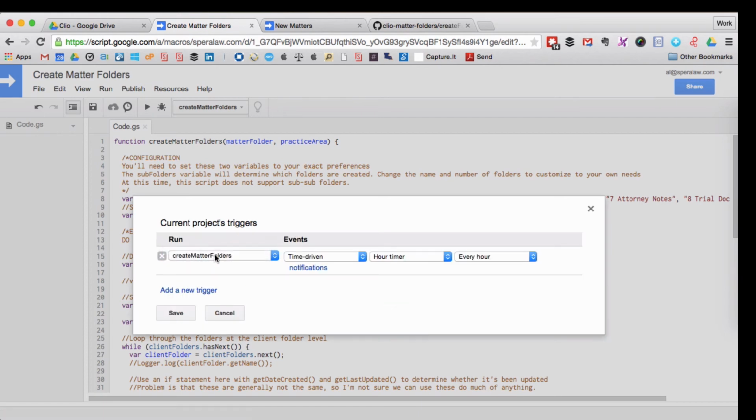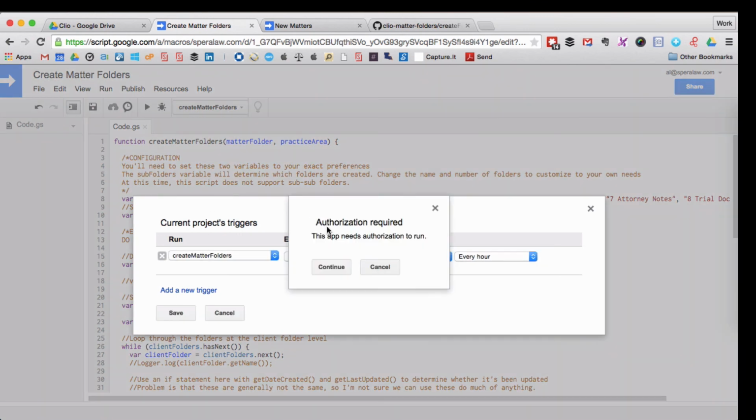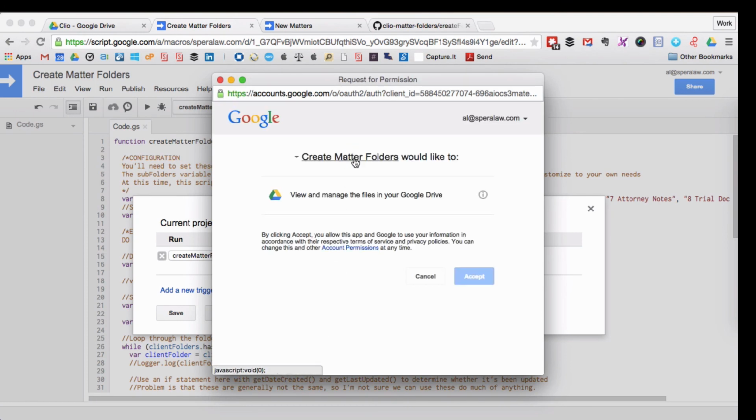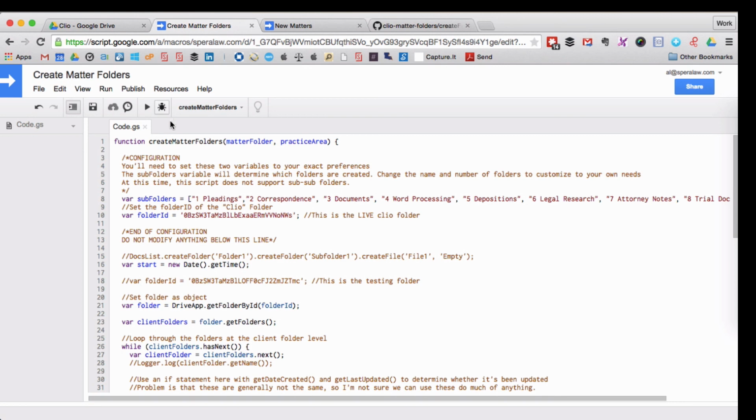And you're going to run createMatterFolders. That's the function we just created. And it's time driven, and it's an hour timer, and it's every hour. You can set it to run more or less, but every hour should be fast enough to get you those subfolders when you need them, but not so often that it causes Google to yell at you and complain. Let's do that and click Save. And there might be some authorization you need to do. And that's it, you're done.